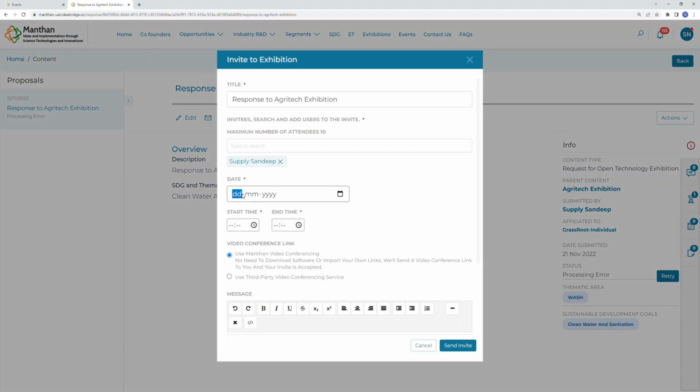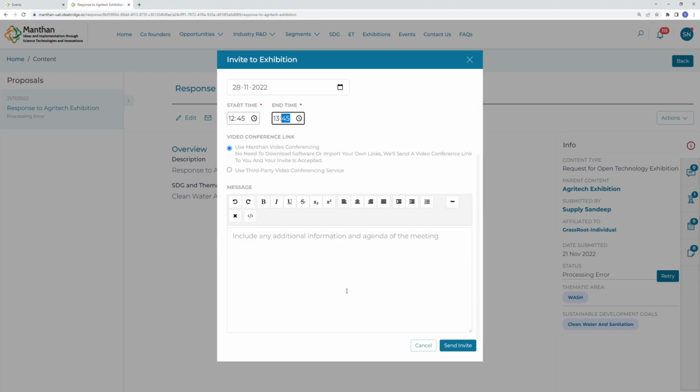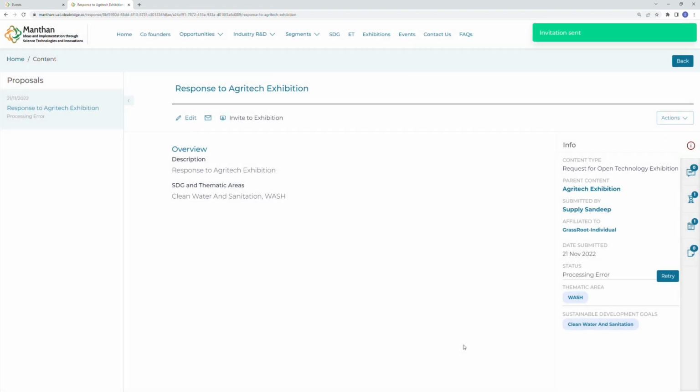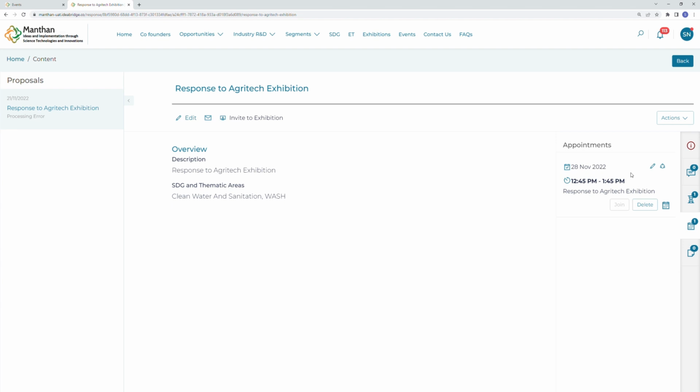While inviting a user to an exhibition, you can add additional attendees and specify the date and start and end times. You can either choose the default Manthan video conferencing service or provide the link to any third-party video conferencing service. Your meeting schedule for the exhibition can be viewed at any time by clicking on the calendar button.